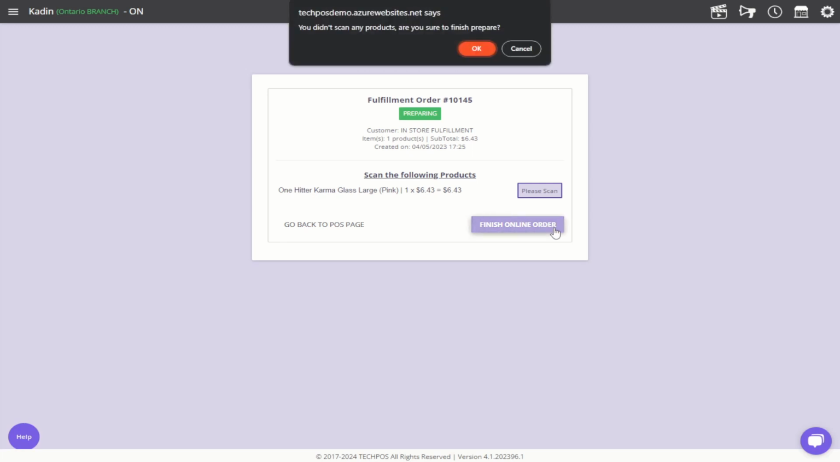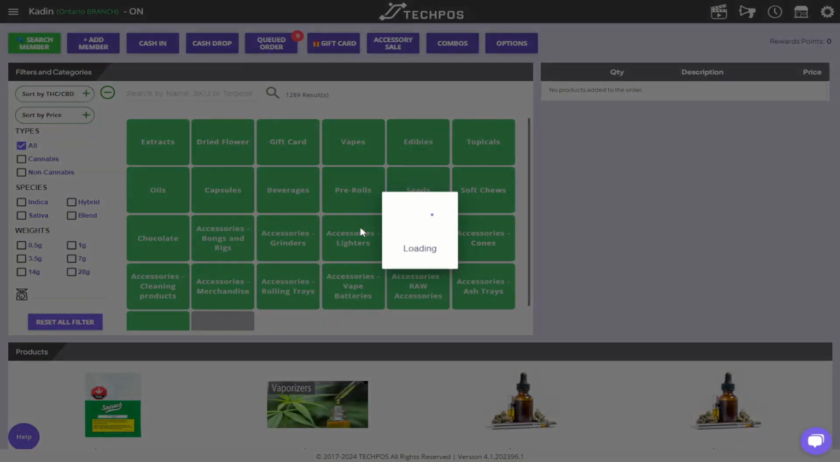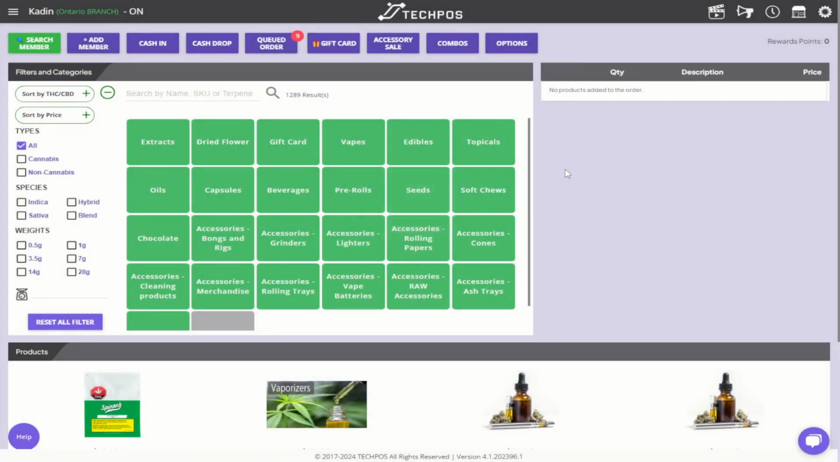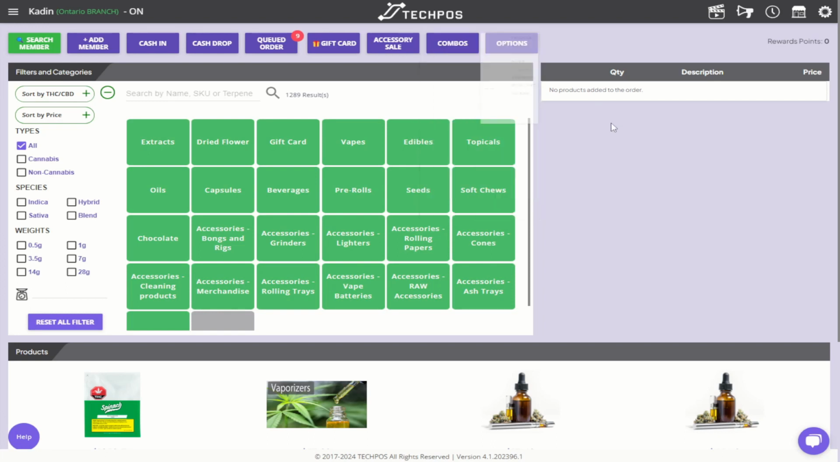If it's paid in store, it is going to bump you to the POS screen to take the payment. If it was paid online, when you hit the Finish Online Order, it will print all receipts and signal for you to give out to customer. If you're being bumped to the POS screen for payment and the customer isn't in yet, we can always hit the Start New Order and their order will be waiting for us under the View Orders.